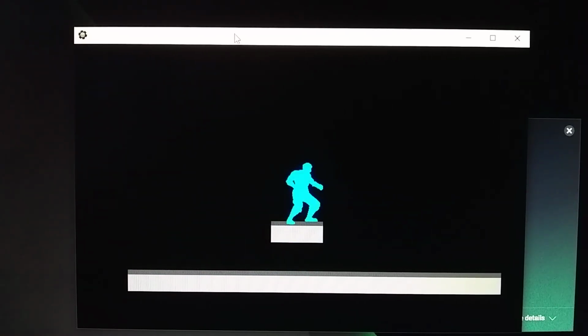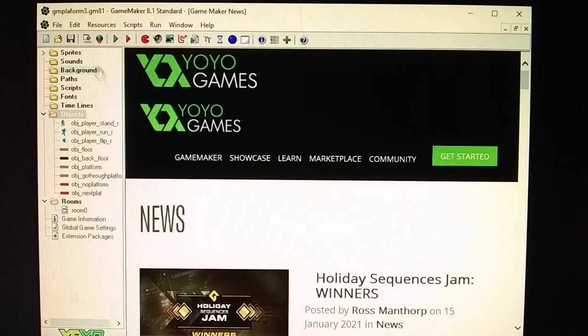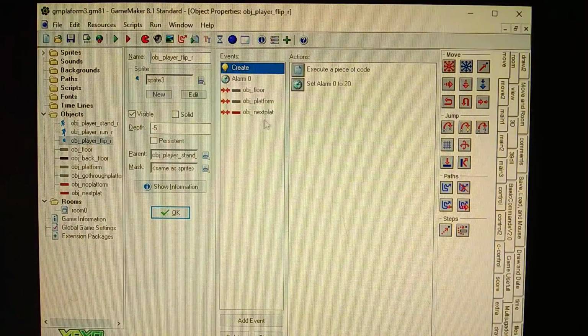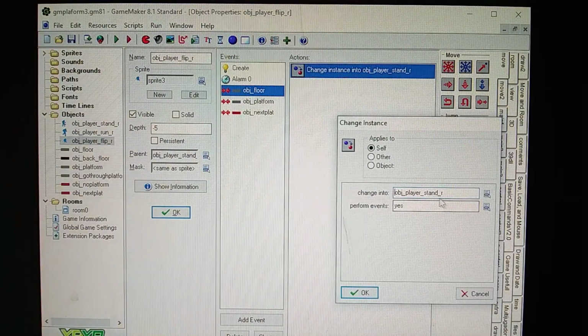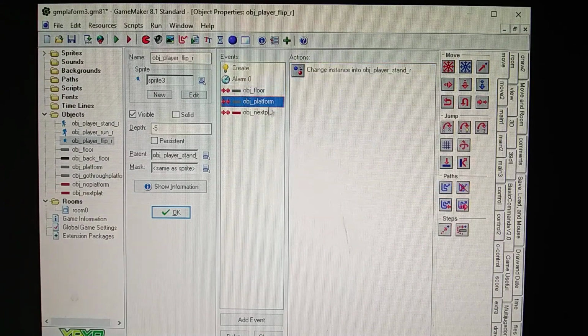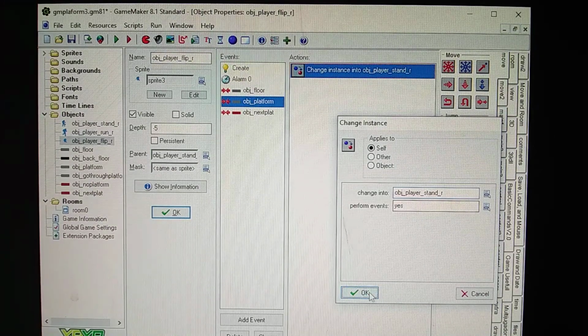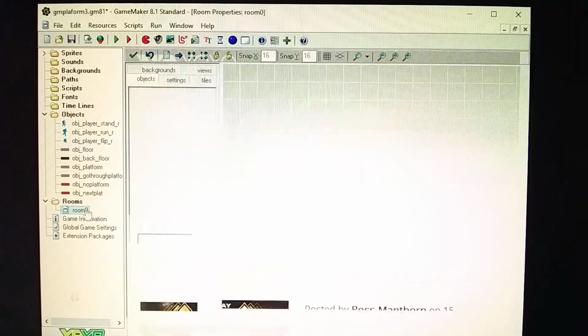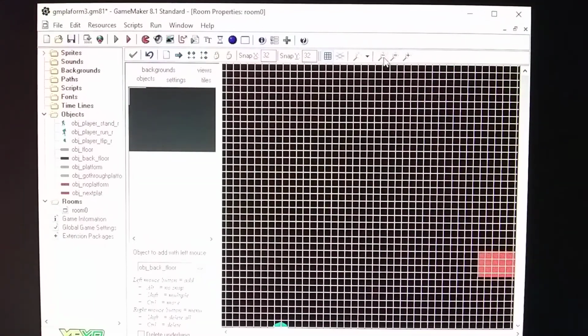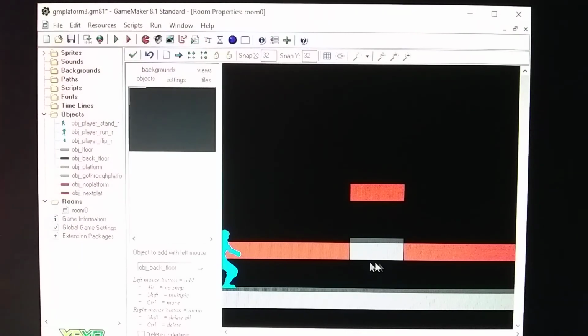Yeah, see, now he lands on it, so okay, that works. So what I did was, when he lands on the object floor, he switches back to the stand right, or if he's on the solid platform, he's going to switch to stand right as well. So now I don't need that code that I talked about before, where he hits that line.